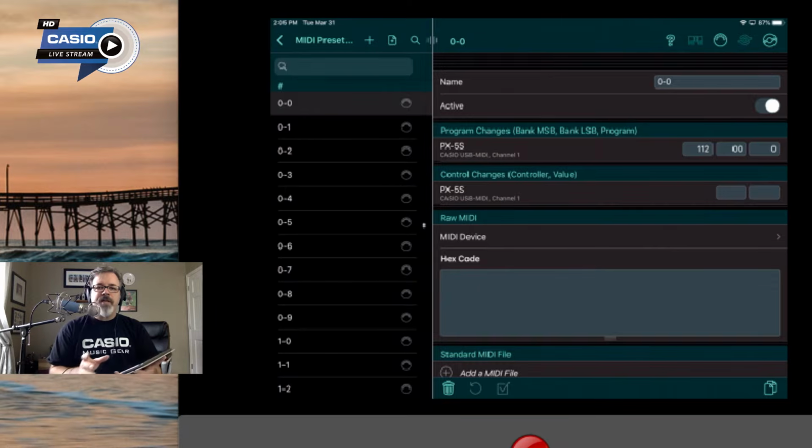So I have stage setting 0-0 selected. To select a stage setting, the PX-5S by default is looking for an MSB bank change of 112.